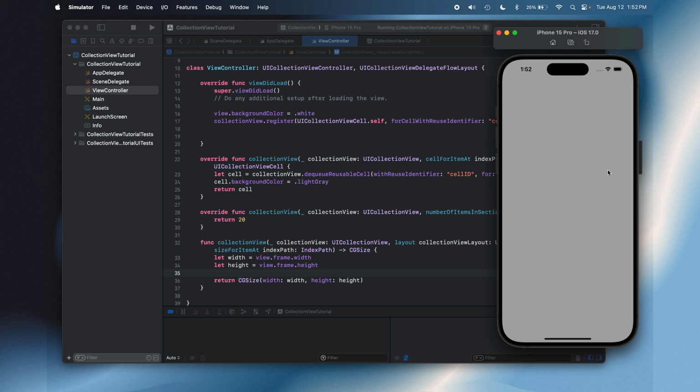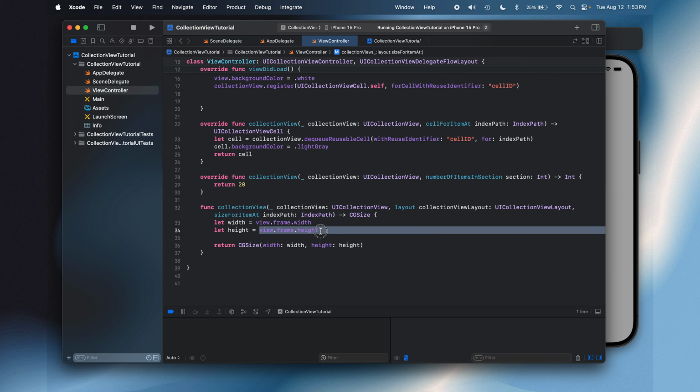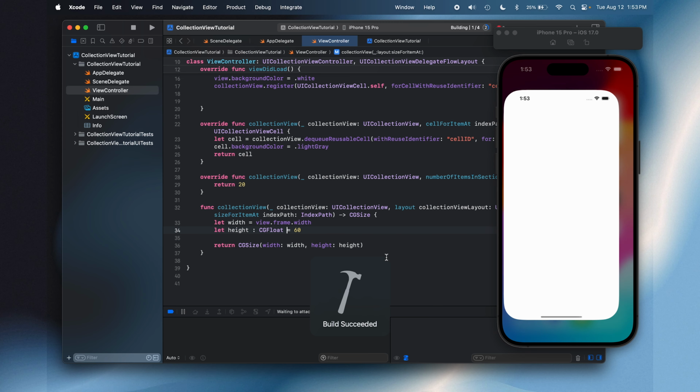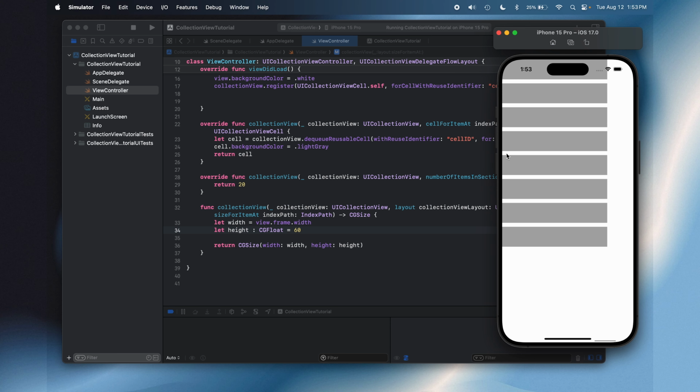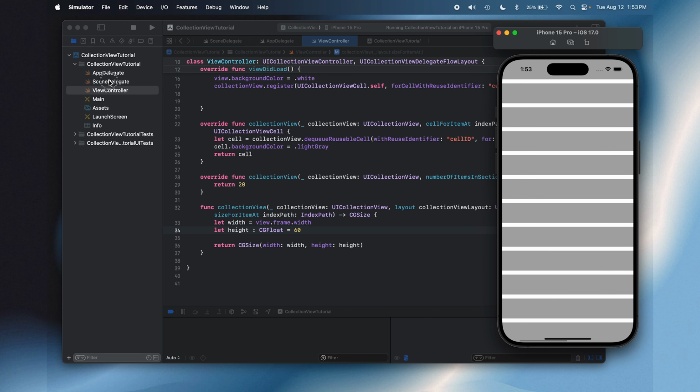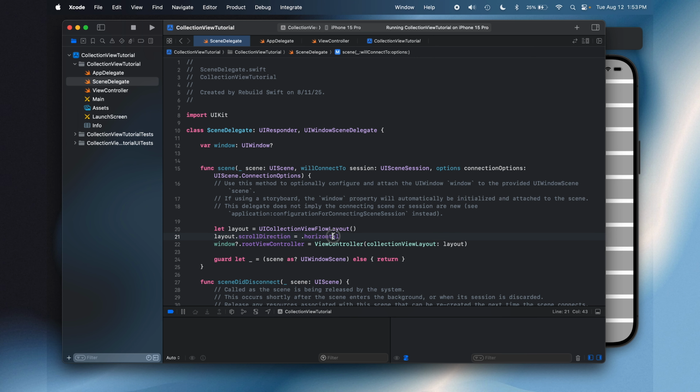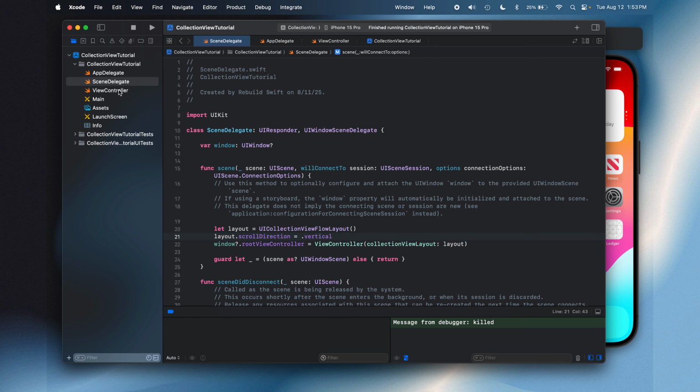For the sake of this video, I'm not going to have these cells take up the full size of the screen. I'm going to adjust the height here. Instead of taking up the full height, I'm going to make it 60. And we're going to have to make this a CGFloat. Cool. And we're swiping horizontally. I want to be able to swipe vertically. So we're going to go back into our scene delegate and change it to vertical scrolling.